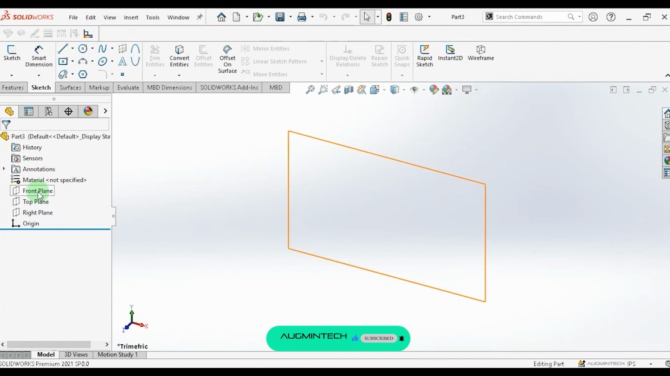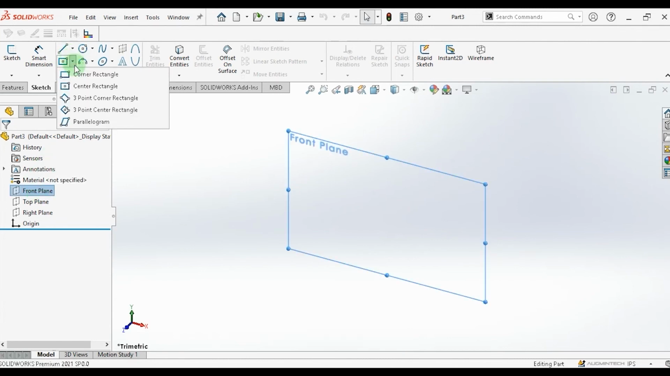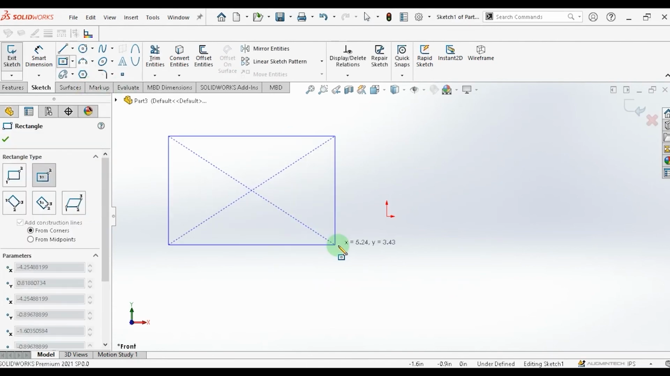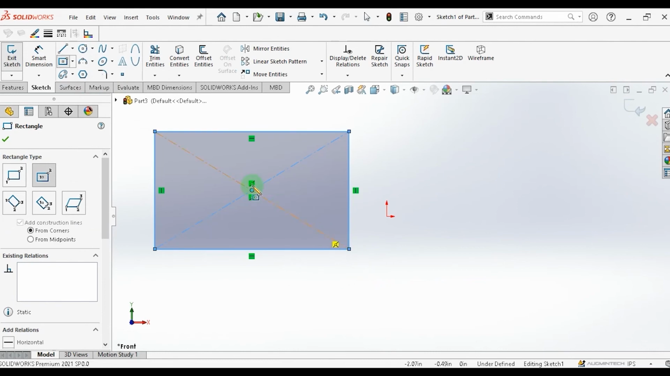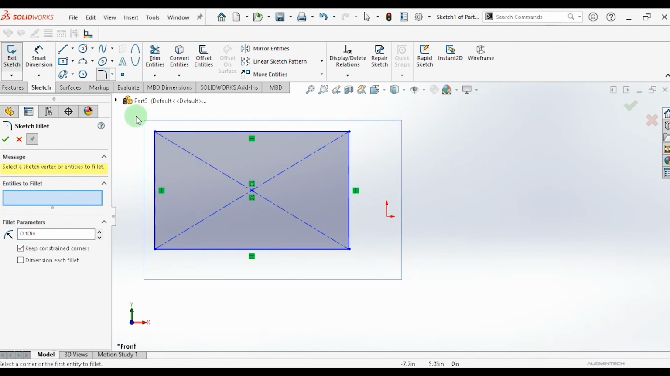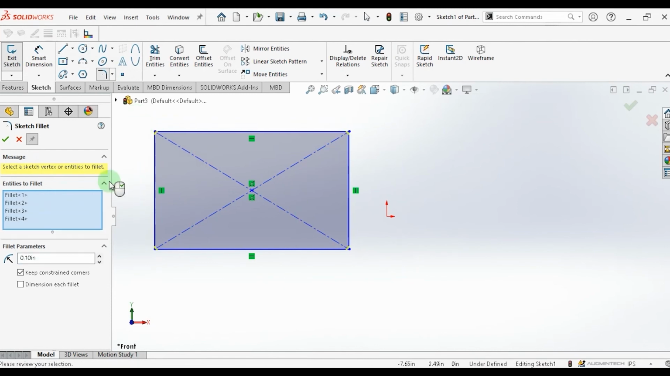I will create a plane here. After creating the plane, I will just select a shape, suppose a rectangle. I will create a rectangle over here. After creating the rectangle, let's go to fillets. I will select sketch fillet and I will create a fillet over here. I will increase some fillets.